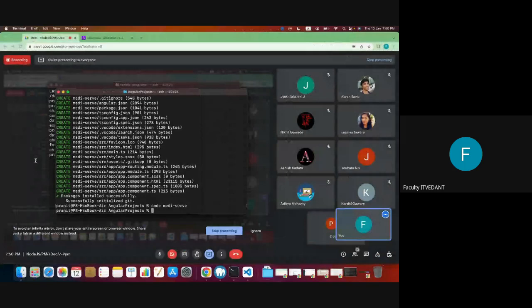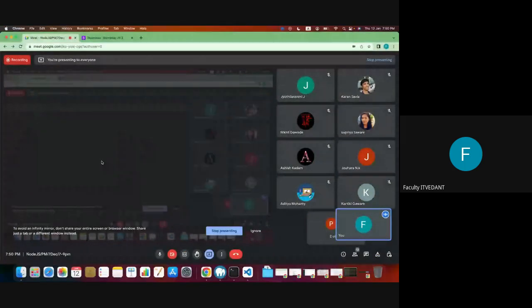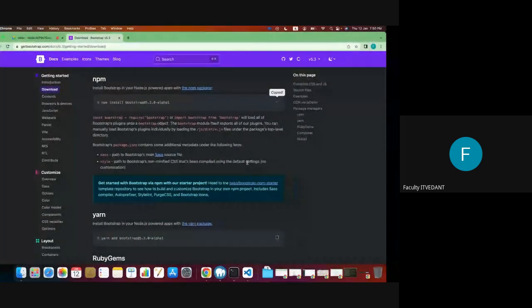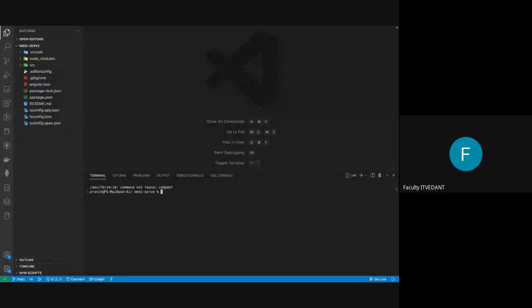So as I told you, we are going to create some components with some pages. First of all, I'll include Bootstrap and we'll do the setup, and then we will do the API integration. So copy and npm install bootstrap.